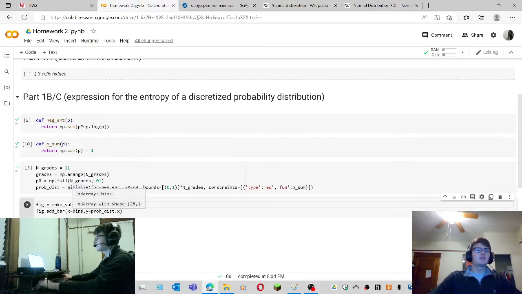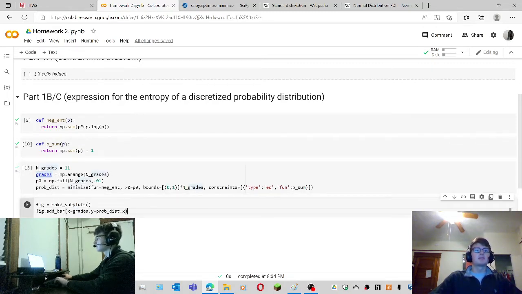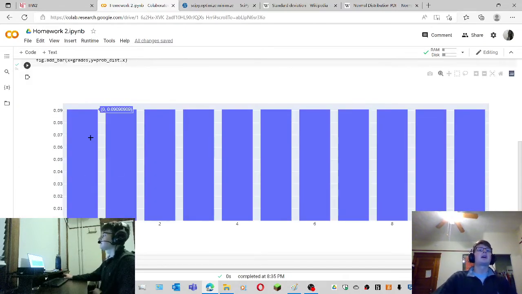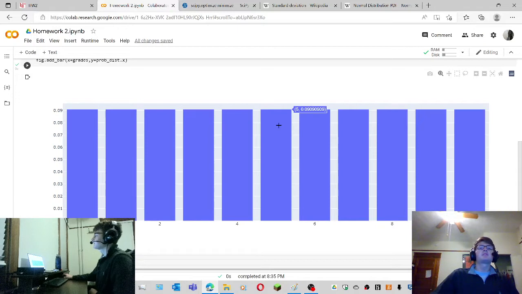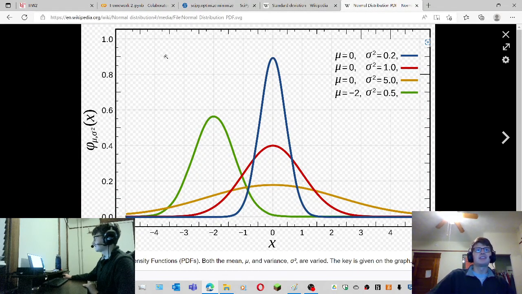And so then the x values on the bar graph are going to be the bins from before, which would just be the grades from 0 to 10. So now if I go ahead and run this, I am getting results that are telling me that I should have a 9% chance, or a uniform distribution of grades. So this isn't what I wanted. I want to get a normal distribution, and of course a normal distribution looks like this.